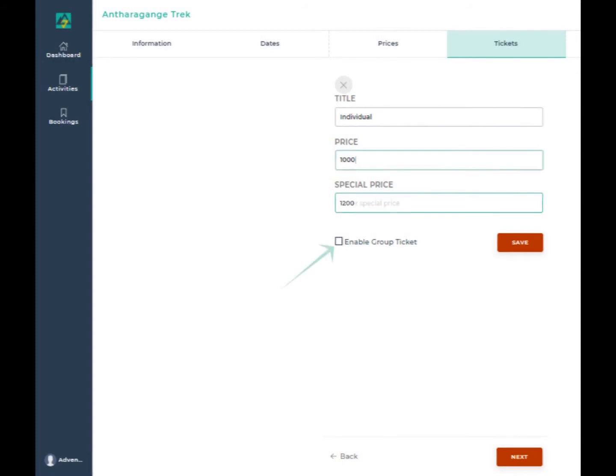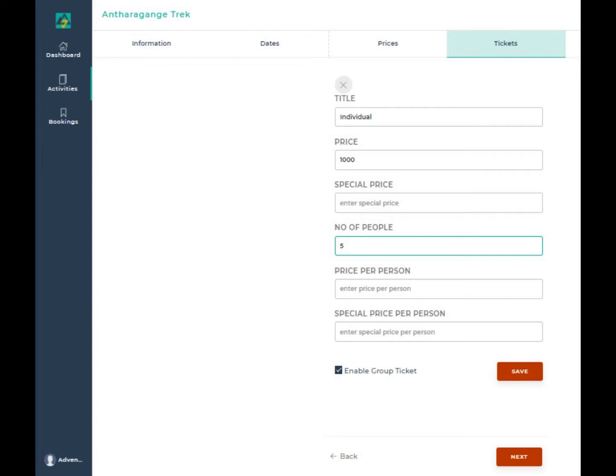on those dates. If you offer discounted prices for larger groups, click the checkbox next to Enable Group Ticket. In the fields that follow, enter the number of people for which the group pricing will be applicable, followed by the regular price per person, and then the special price per person for that group size.